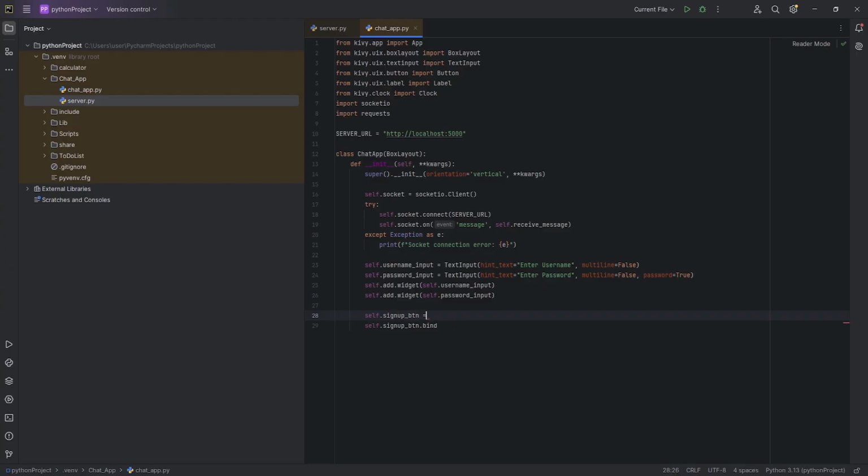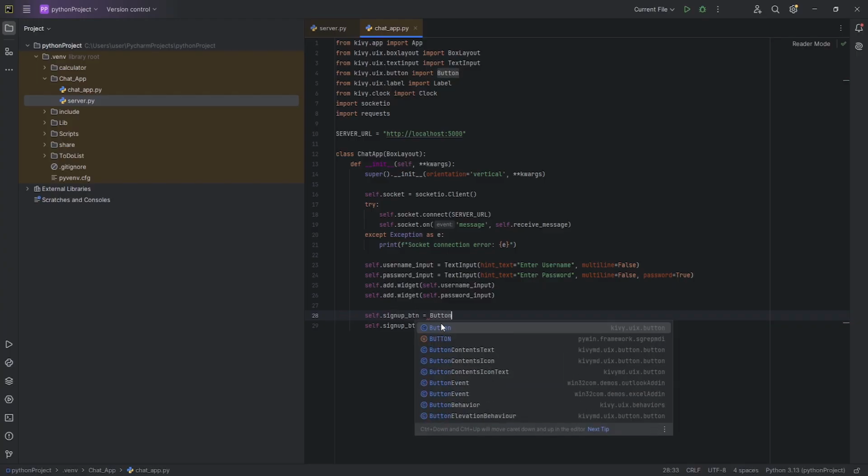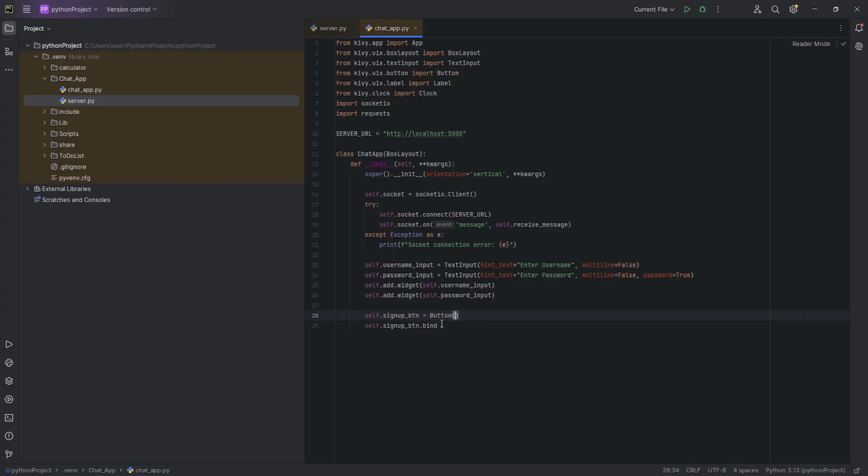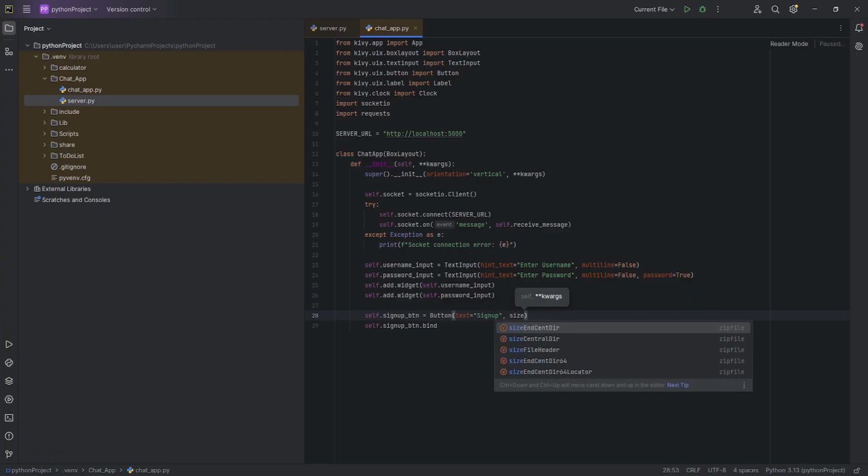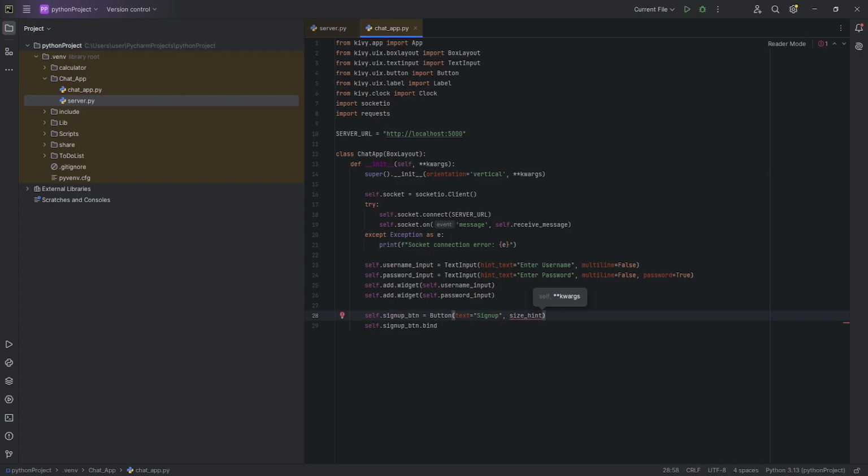Now it is going to be equal to button, open parentheses, and define in text equal, double quotation, sign up, and after that, put in comma, and after that, I'm going to put in size underscore hint. Now as we're using size hint, you should define the orientation. So here, I'm going to put in underscore y is going to be equal to 1.